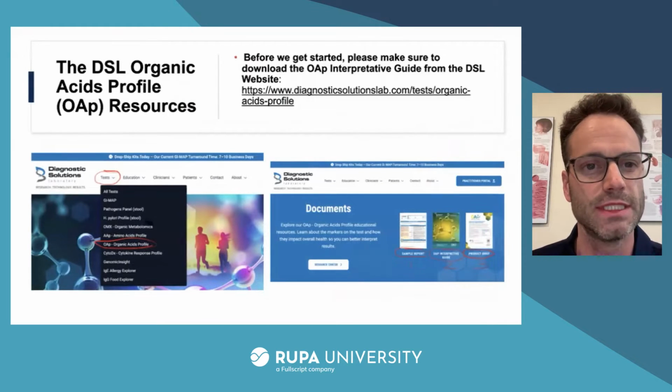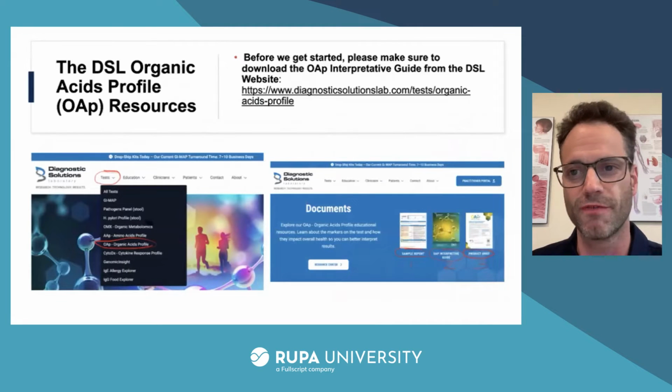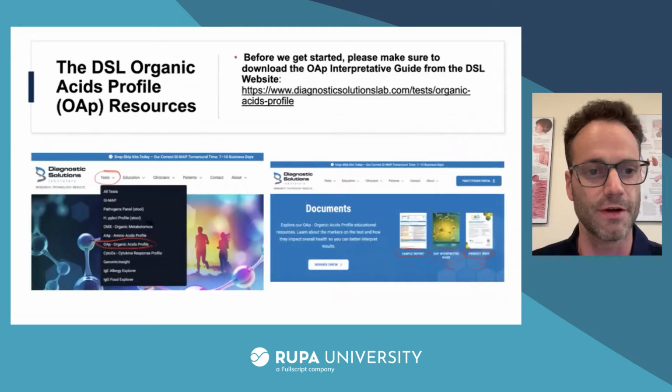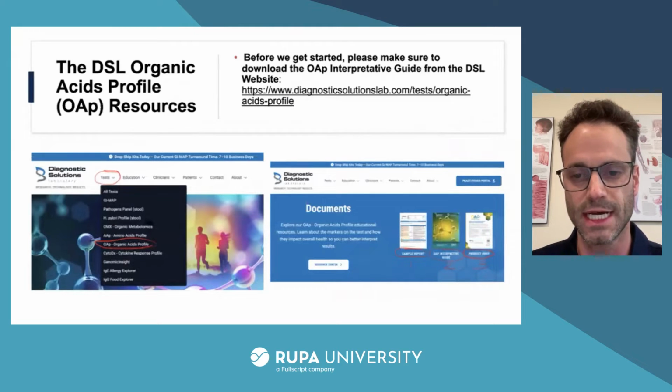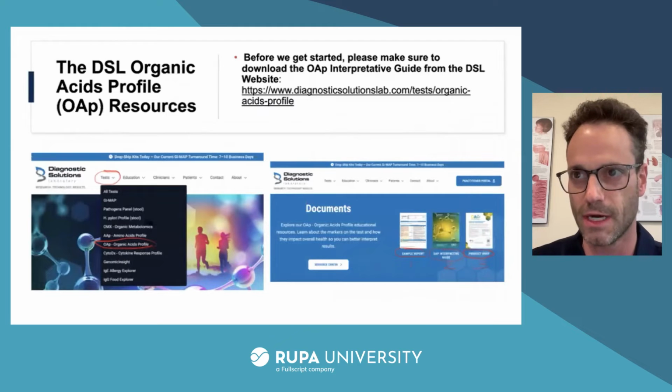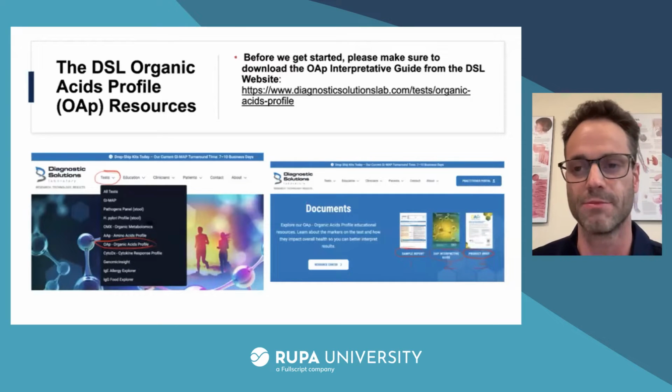So the DSL organic acid profile test; you may use other organic acid testing from other lab test companies. This test was updated. The lab has had it for about 4 years, but it's been updated and upgraded to the current state of the test about 2 months ago, actually, in September.